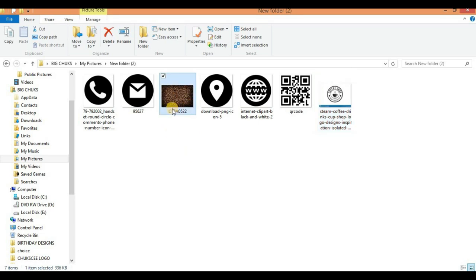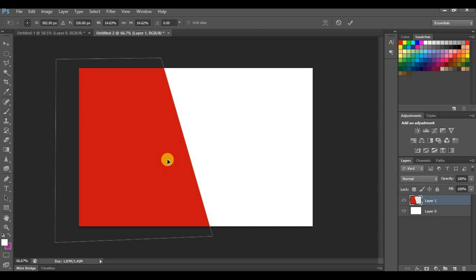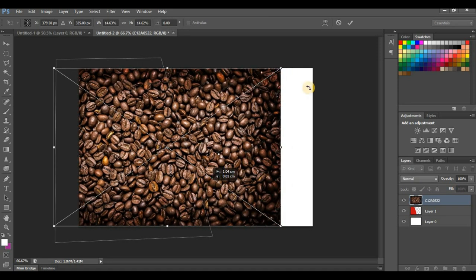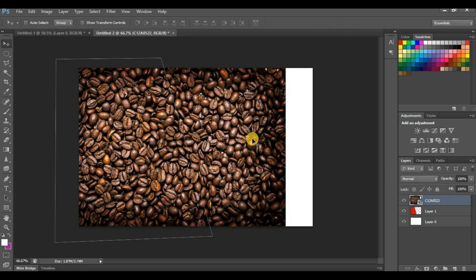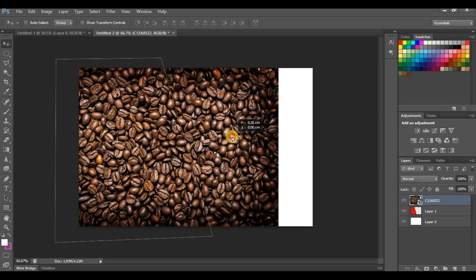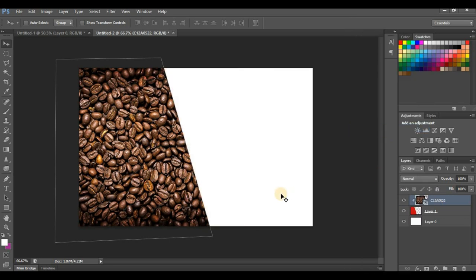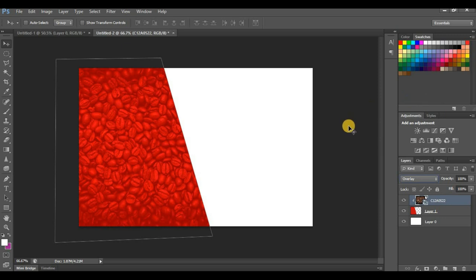And I'll still bring in my cocoa seed background here. This time I have to power clip my image. Sorry, I'm using Corel Draw language. I have to create a clipping mask so the image goes inside my shape and overlay. Can decrease this a little.